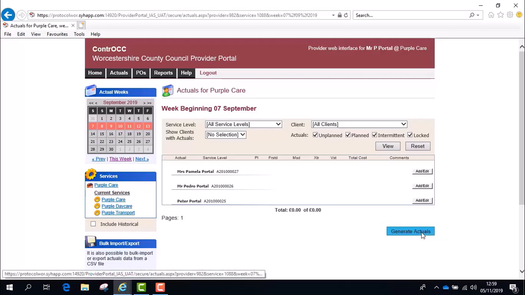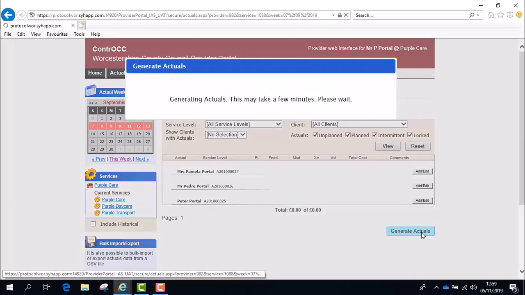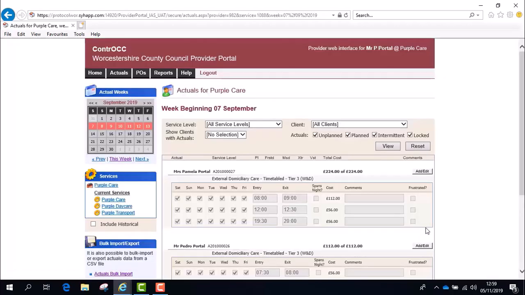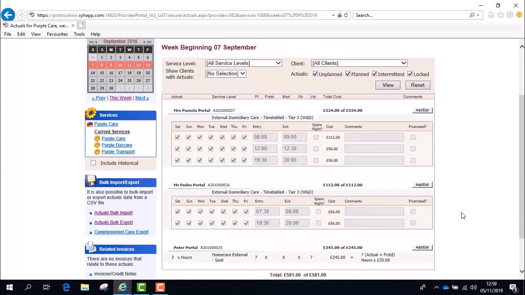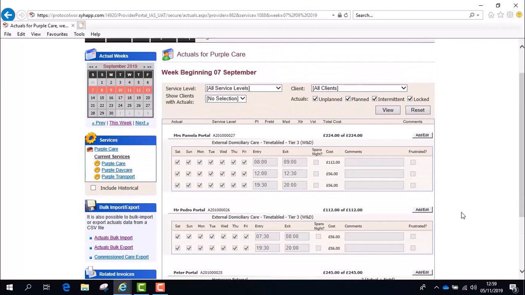The important point to remember is that if the commissioned hours have been delivered, then no editing is required. The table only needs to be edited if there has been an increase or decrease in the number of hours delivered. Individual times of calls do not need to be changed, only the length of a call. To edit the actuals, press the Add Edit button on the right-hand side for the required service user. This will make the actuals editable.